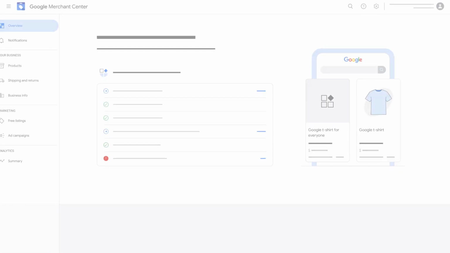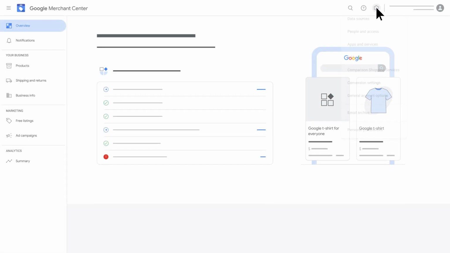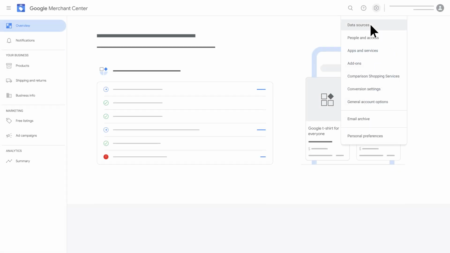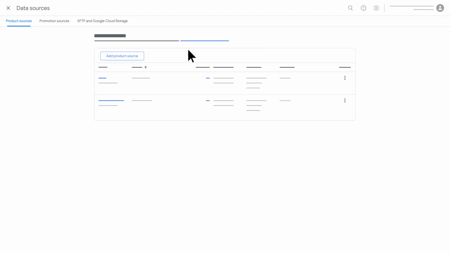Next, you'll create a product data source. In your Merchant Center account, click the gear icon to select Settings and Tools, then click Data Sources. From here, you'll be able to add a product source.